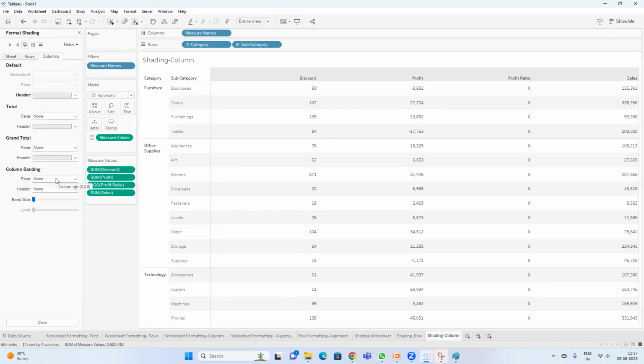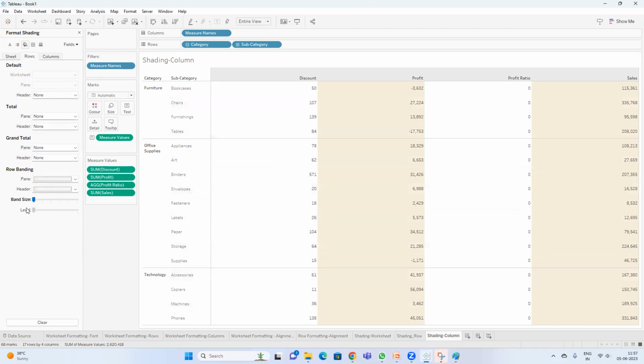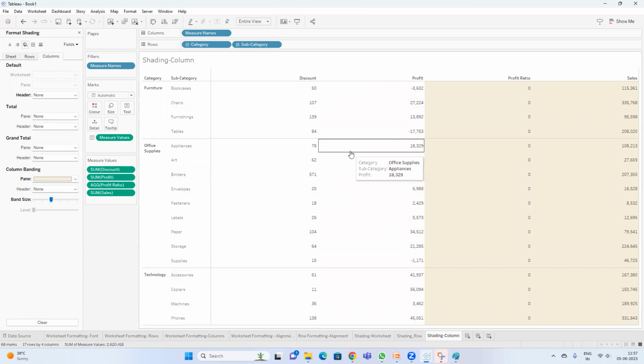So band, if I apply at pane level, okay, so pane level I'm applying it. So let me remove this row banding. I have applied column banding. So one column will be in one color and the other column will be in a different color. So the one column, I can decide the color, so I can specify that. And if I make it two, every two columns will be in one color and the other two columns will be in a different color. So that is about column banding.